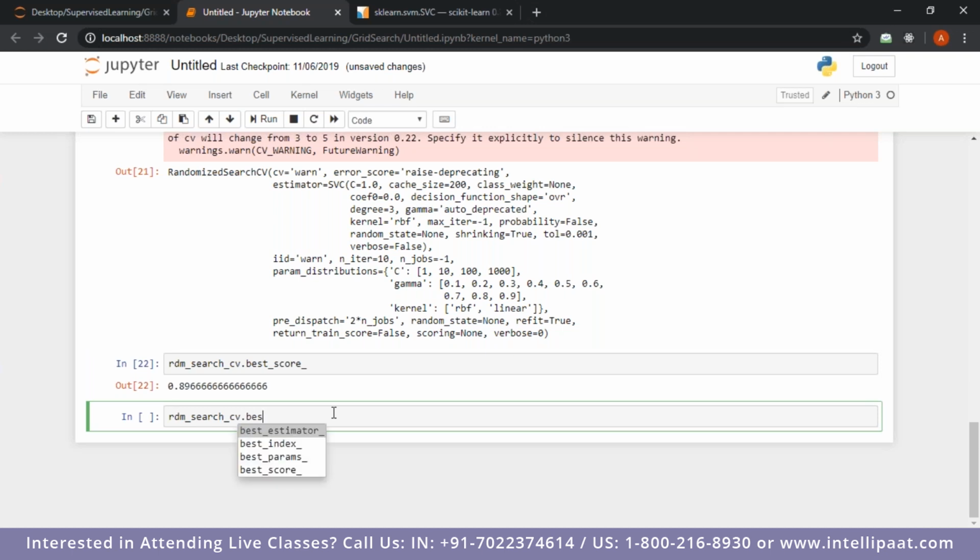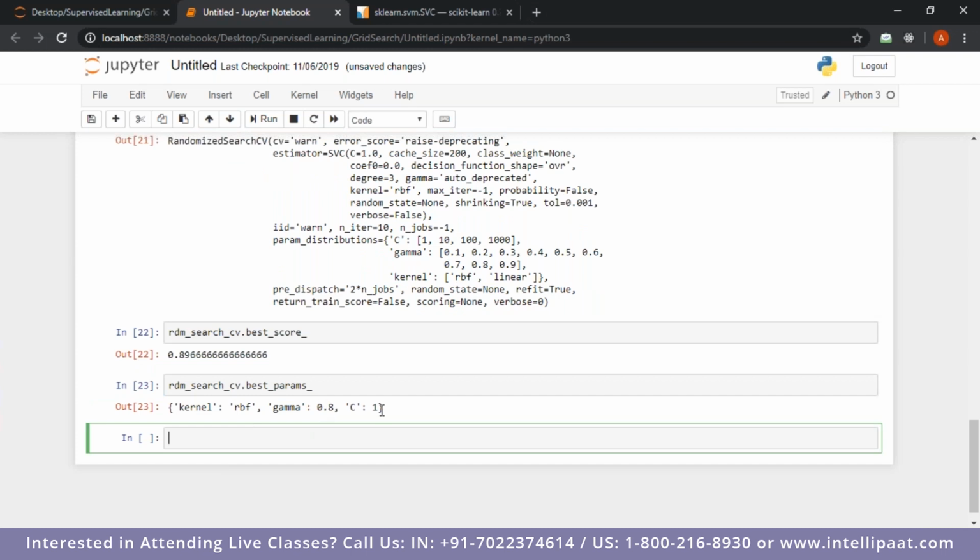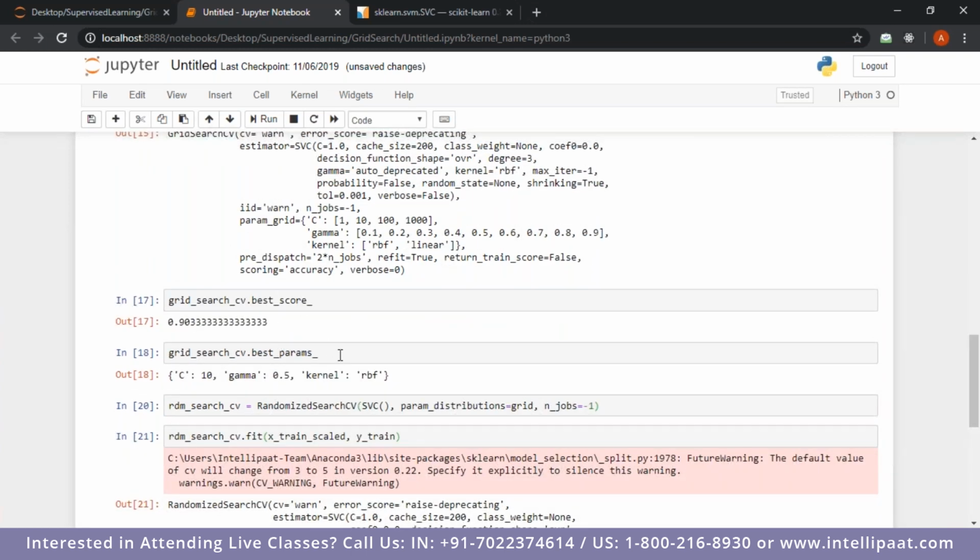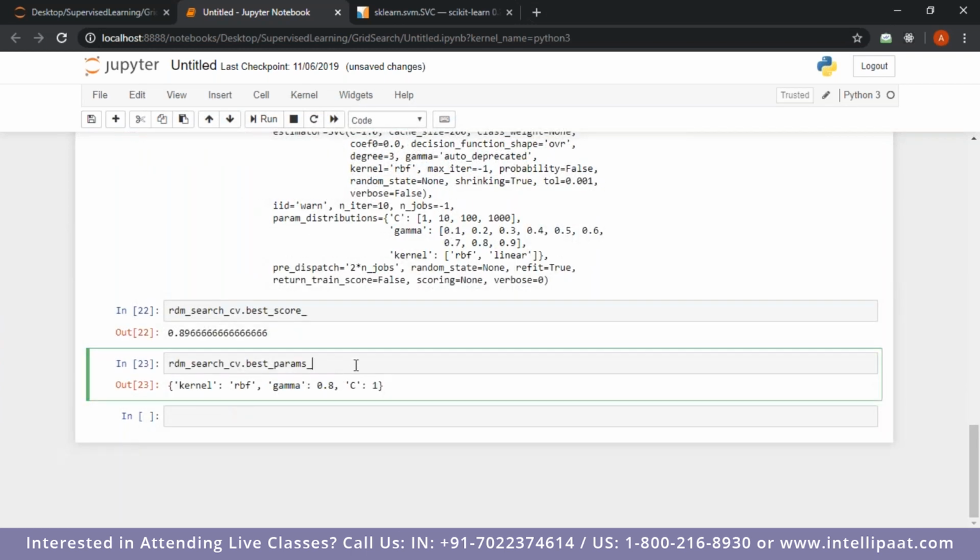Random search CV, and we take a look at the best params: RBF, gamma and C. So just the gamma parameter was set a little differently, otherwise it shows RBF and C exactly the same as the grid search parameters. And there's not a lot of difference between the gamma that's chosen by the random search and the gamma that was chosen by the grid search. So as you can see, both of them are giving us the right answers, and we are getting an accuracy of around 90%.